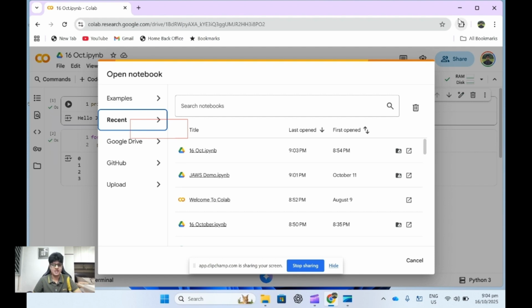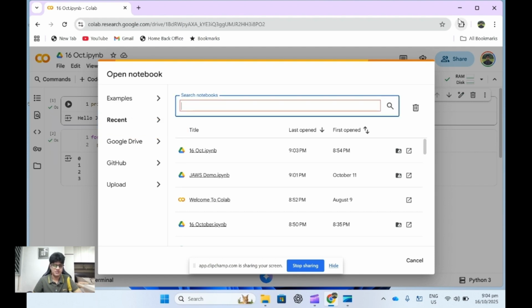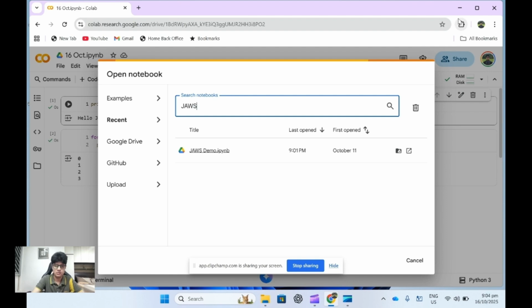I can either tab once to the search edit box and type the notebook name to filter the list of notebooks shown below. I'll search for JAWS demo. J, 12 results. A. W. S. space, 27 results. E, 21 results. M. O. Or I can tab and arrow a few times to browse the recent notebooks.